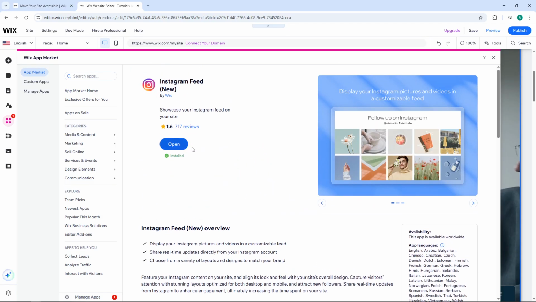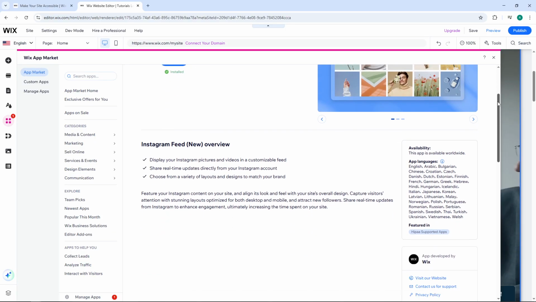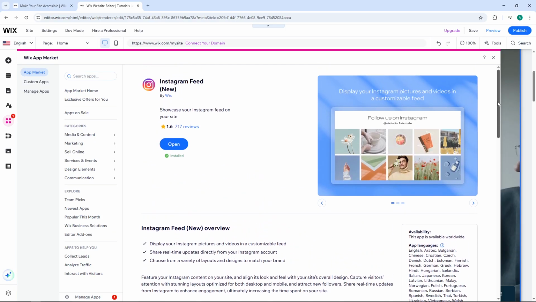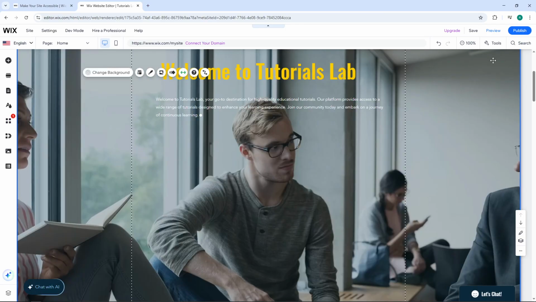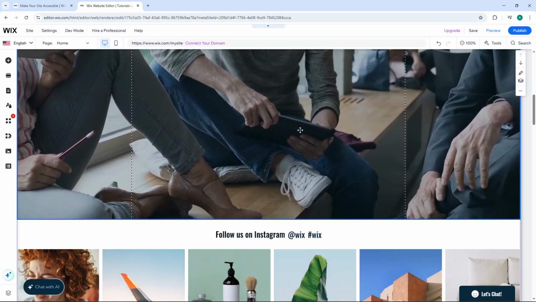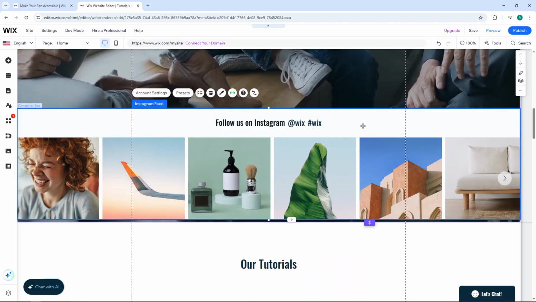A permission window will appear asking for certain access rights. Read through the details and the permissions the app requests carefully. Once you're comfortable with everything, click on Agree and Add to move forward. The installation will now start, and this might take a while, so be patient as the app integrates with your site. Once the installation finishes, an Instagram feed element will be automatically added to your website.